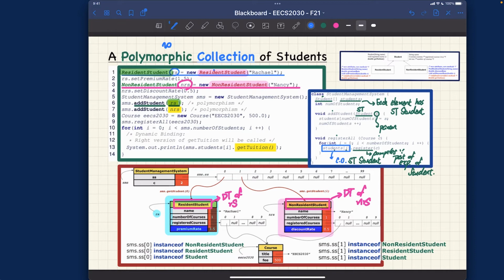In the StudentManagementSystem, void addStudent, and then it simply declares a Student parameter s. Okay, so that's the method declaration. You can also refer back to your slides. Here we can see addStudent, and there's also a Student static type for s.